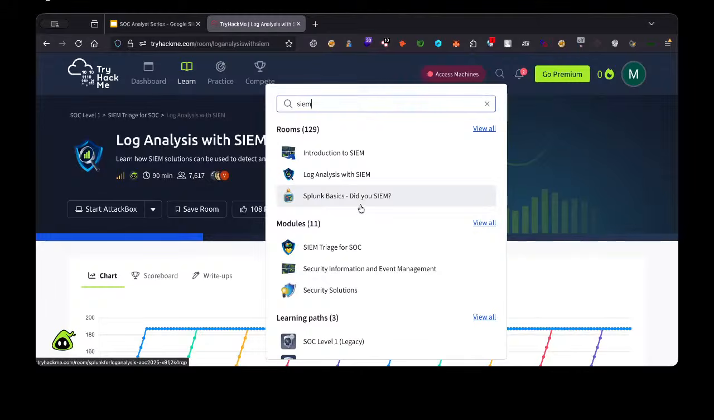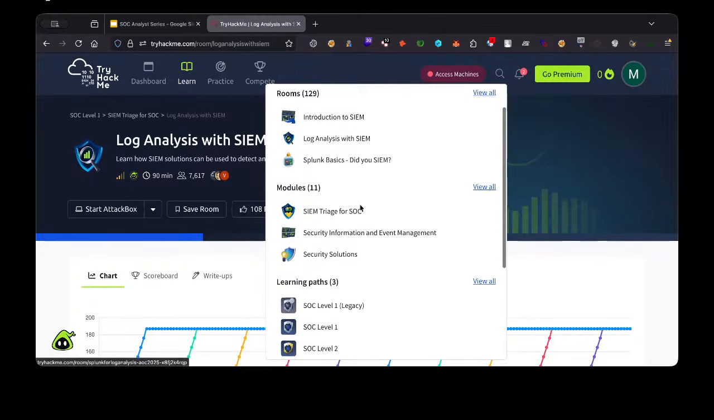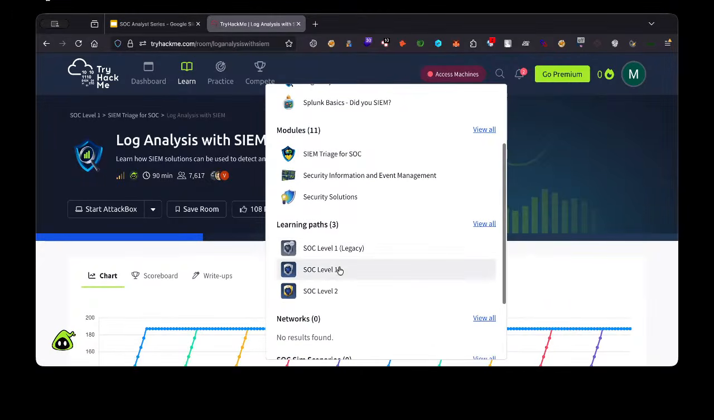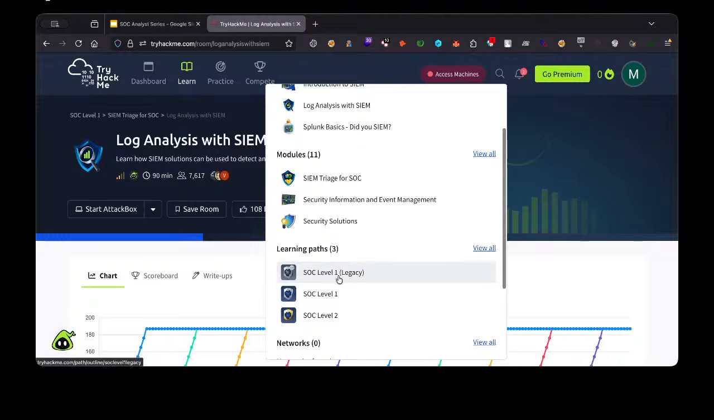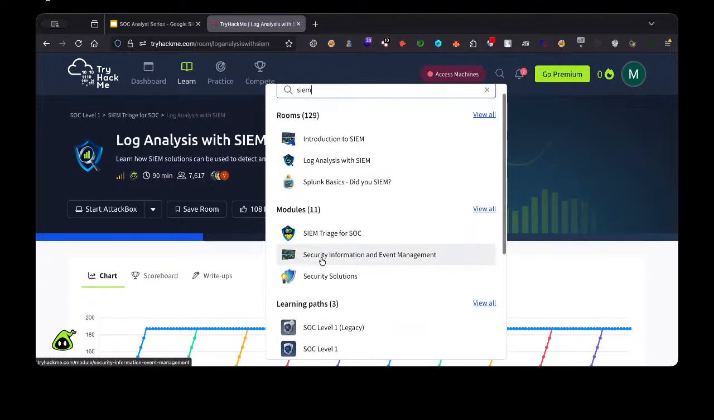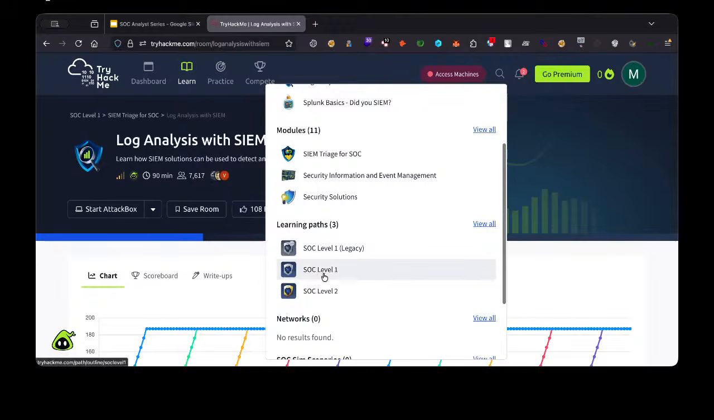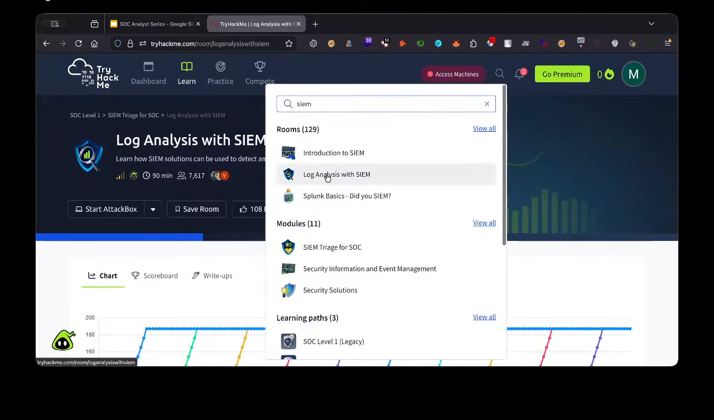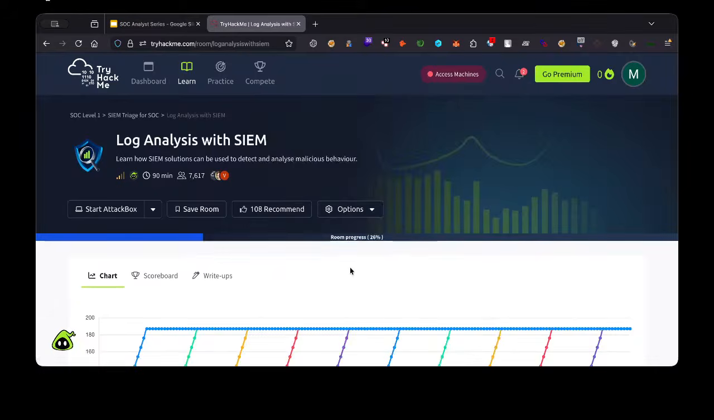Okay, but on TryHackMe you have more rooms available, you have modules, you have learning paths available. So if you are serious about learning SOC in an effective way, you can take the help of TryHackMe, take the learning path, and then continue with your learning, watching my videos and solving the lab environments here. Okay, so I'm going to cover log analysis with SIEM today.